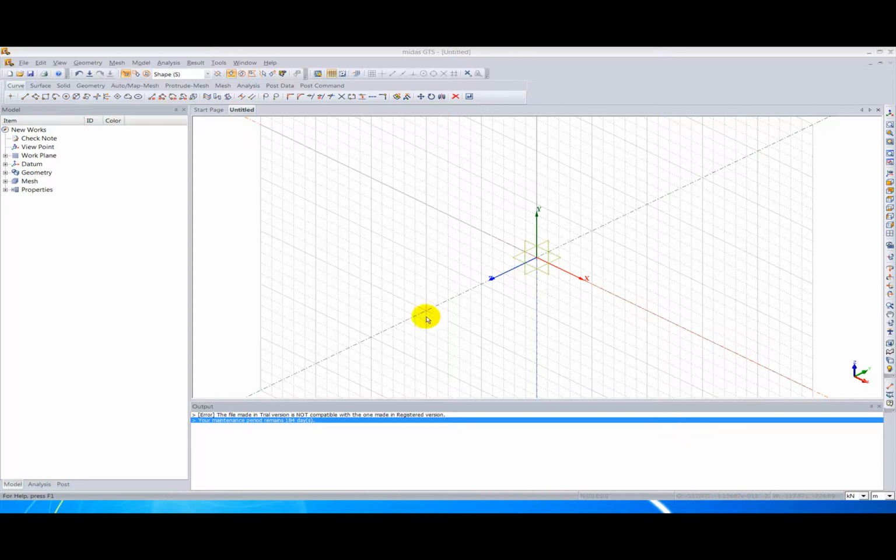Okay, everybody. Today I'm going to go over and explain and demonstrate how to analyze a mat foundation and pile group, and then go ahead and measure the settlement behavior.